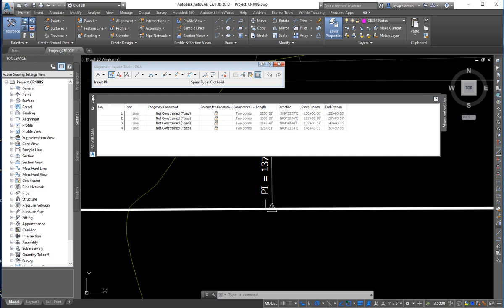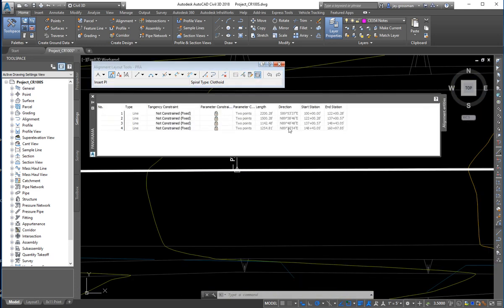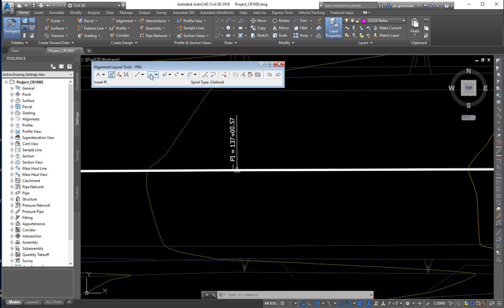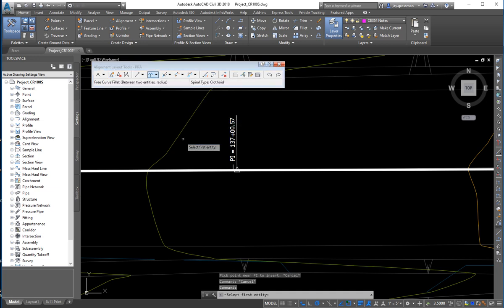So I'm going to get rid of this so I can see what I'm doing. That's at 137. Let's pull that back up. 137. That's this guy. So my starting station went 9:48:48 to 9:89:23:54 through there. So it gives me an idea. Let's throw in a curve, and I'm going to use the free curve fillet through there.